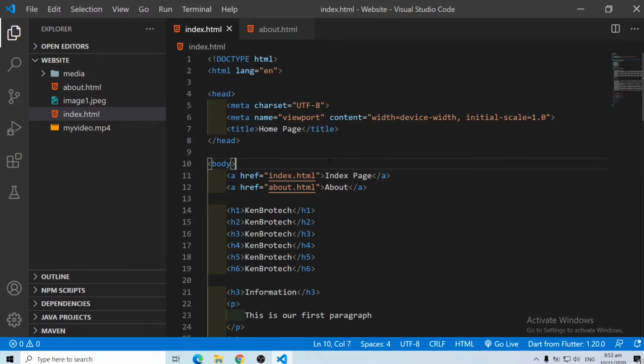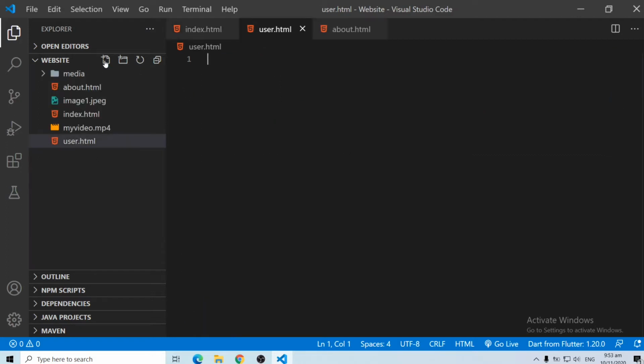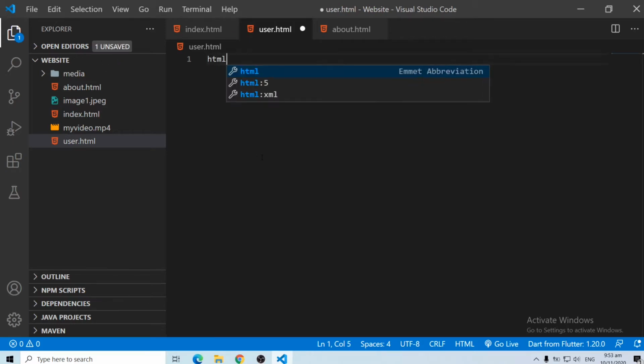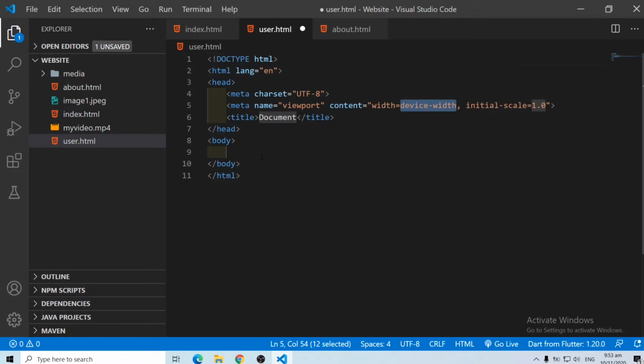Okay, so in the second part of our HTML crash course, we are going to create a new file and we'll name this user.html. So this will definitely open a new blank HTML page. Then we'll type HTML and select HTML5. Then for the title, we want user page. We are going to save this.